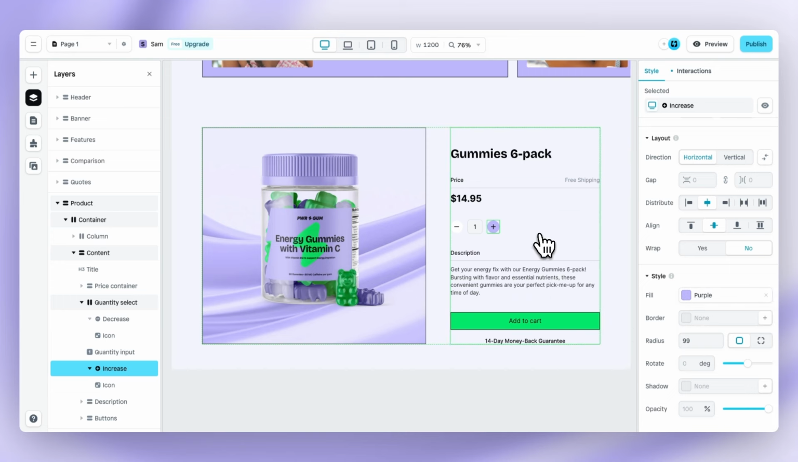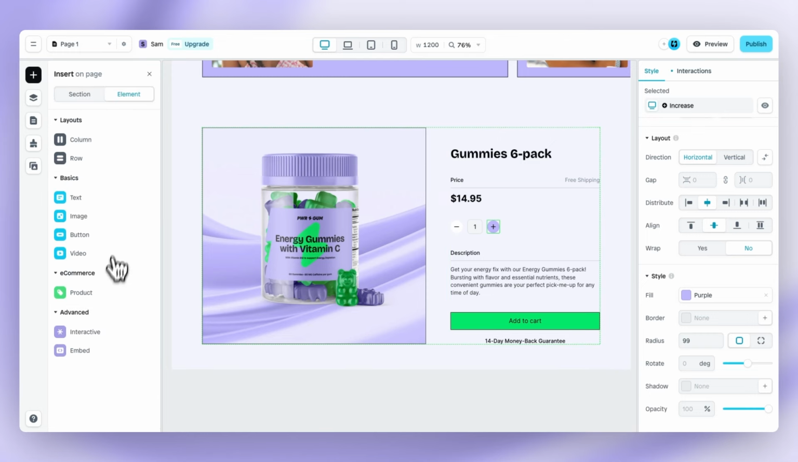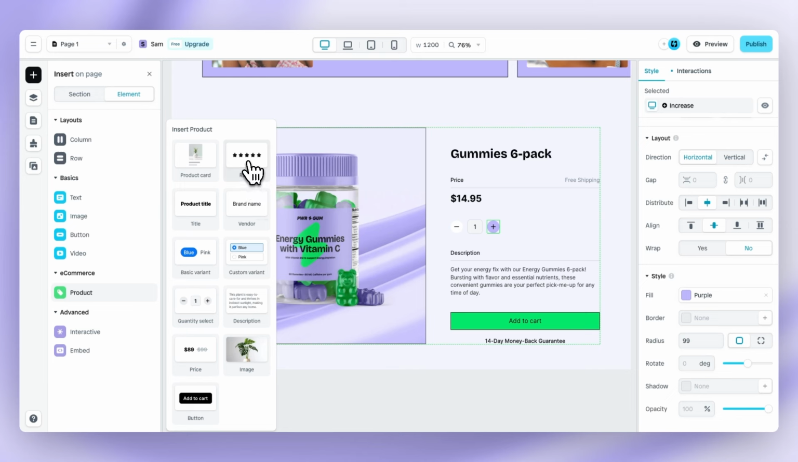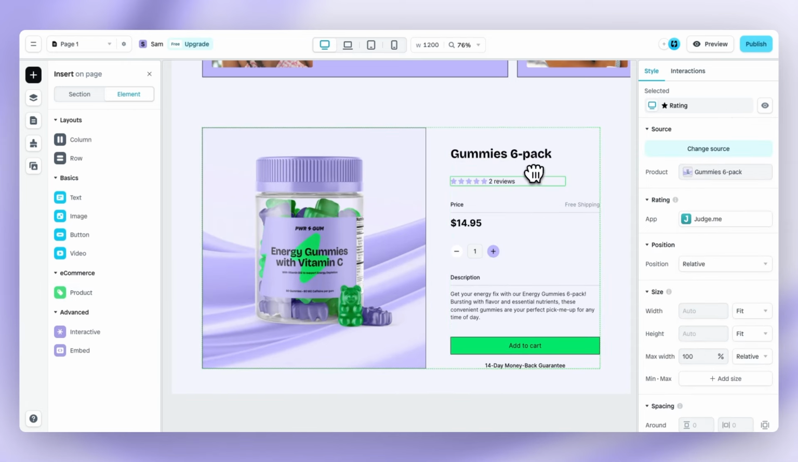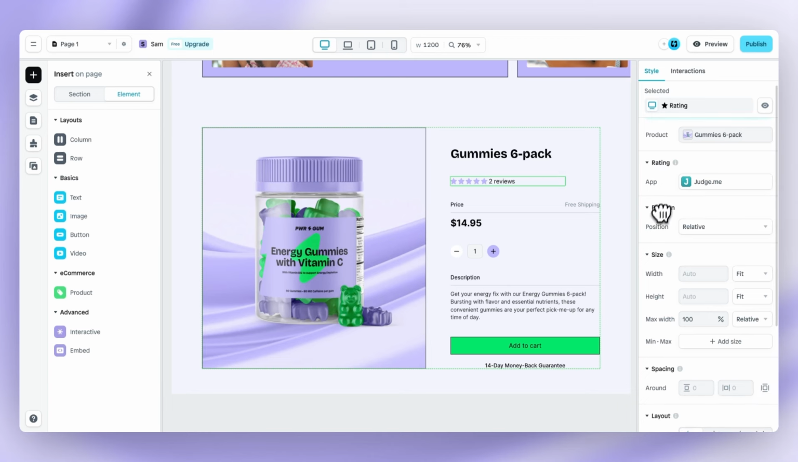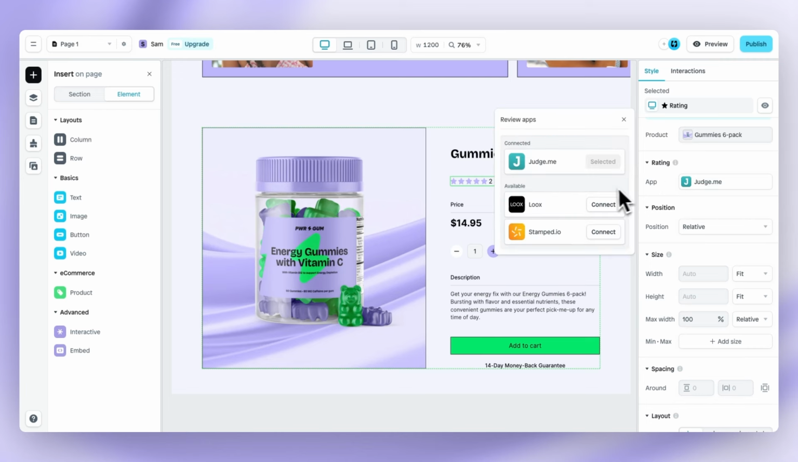Then I also want to add a product rating. So again, under the insert panel, elements, product, we have the product rating element. And if you work with any third-party Shopify apps for reviews, this is how it works. So let's drag this onto the canvas and automatically it will fetch the correct review ratings for this product from Judge.me. We also have other integrations with Loox and Stamped, but in this case I have Judge.me installed in my Shopify store, so it will automatically pull this data from Judge.me into Instant.